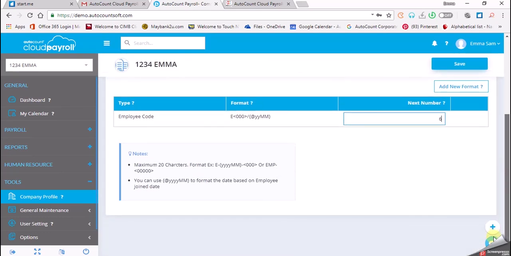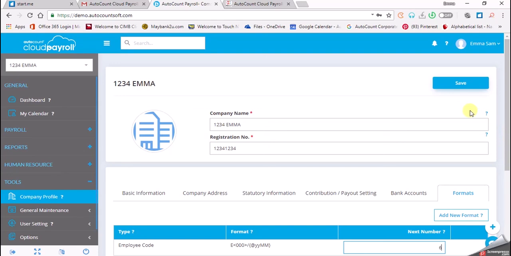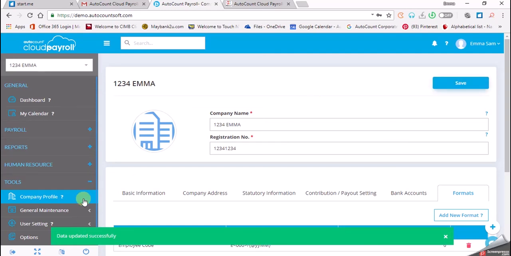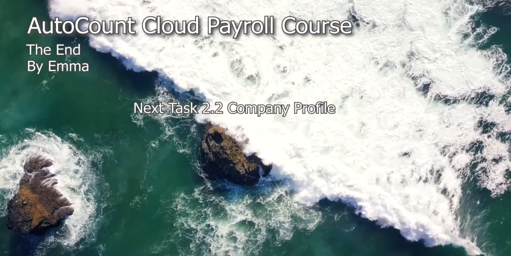Once you're done, don't forget to click save at the top. You must remember, for example, in company profile, if you see the big save on the top, you must save here, or else your company profile data won't be saved. Now click on save. Done with your company profile. You will see data updated successfully.